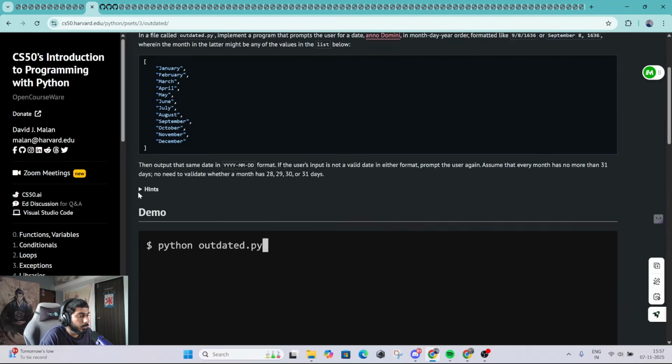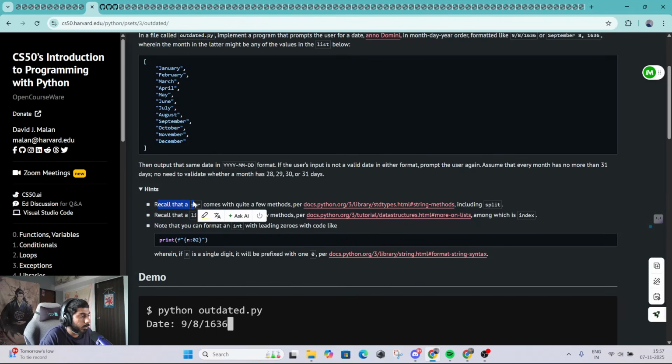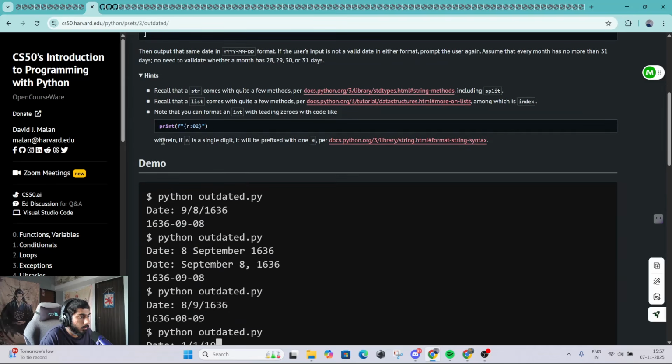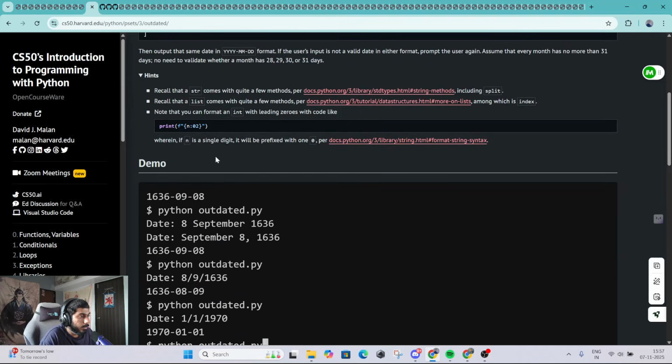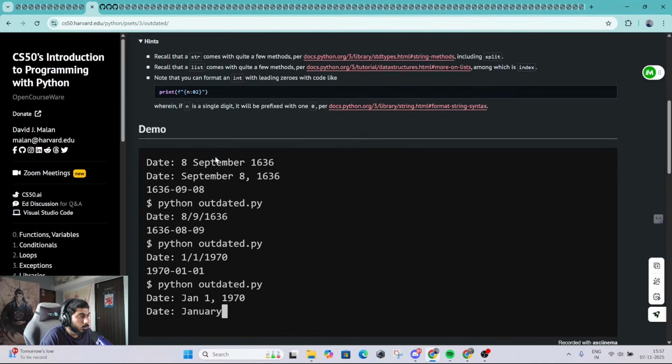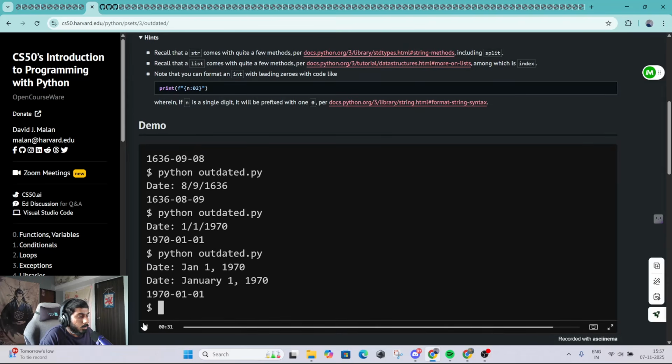Okay. What are the hints? Recall that str comes with quite a few methods. Yes, it does, including split. Recall that list comes with quite a few methods, among which is index. Note that you can format an int with leading zeros with code like this, wherein if n is a single digit, it will be prefixed with 0. Cool.